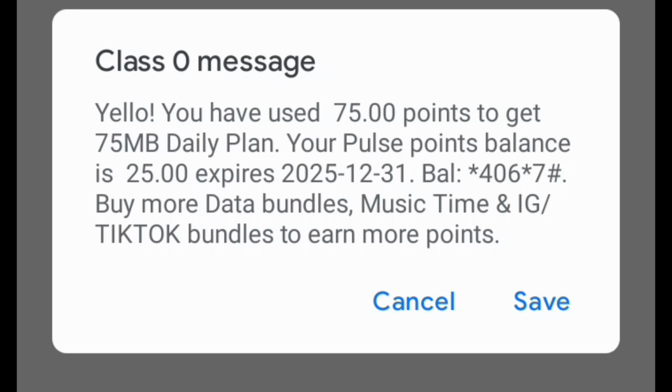I've told you that for you to get points, you have to buy data every single day. You have to buy data, keep recharging, so that your points will be accumulating.